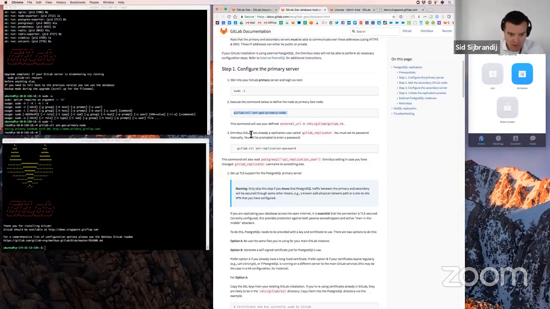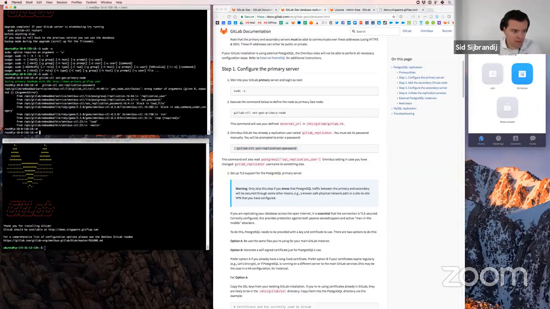Omnibus GitLab has already a replicator. That's a spelling error. So number 6 has already a replicator. Already has a replication user called gitlab_replicator. You must set its password manually. You'll be prompted to enter a password. Okay, I can do that. Oh, I gotta give it on a command line. I think the example should note that I have to enter my password there.